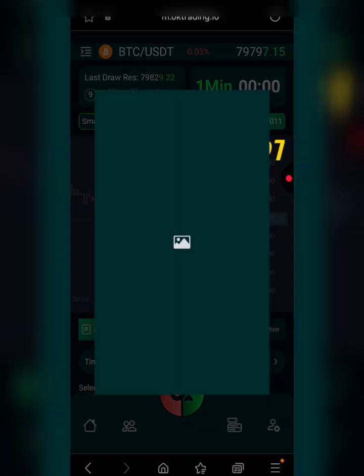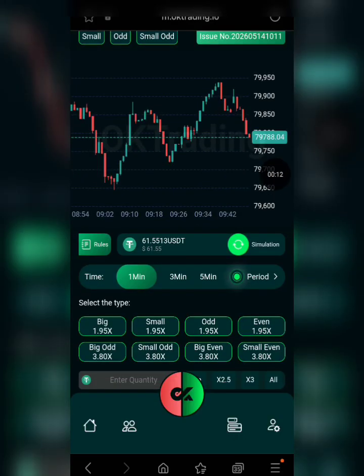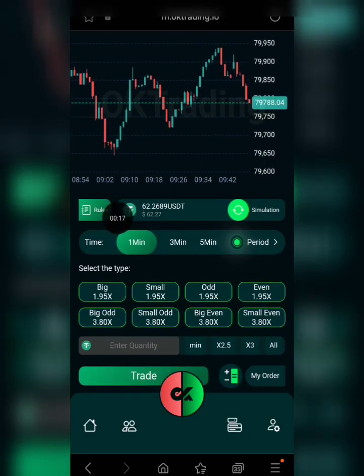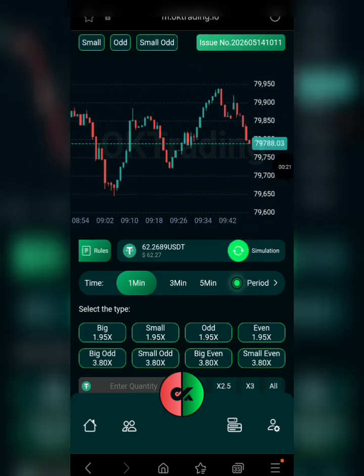All right, so here's the countdown, and we actually won this particular round. You can see small came out as a result, and if you look at my balance right here, it is back up. So that's basically how you can use the 1 minute signal group to trade with the calculator.